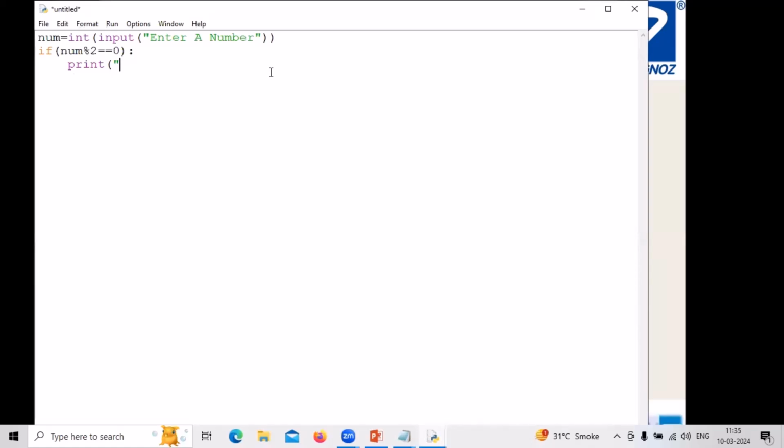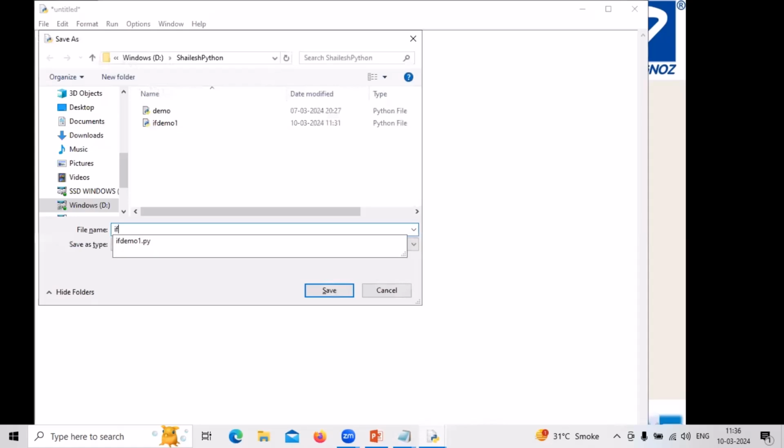No idea. Okay, no issue. So if it is divisible by 2 and the remainder is 0, that means it is an even number. If it is not divisible by 2 and the remainder is not 0, that means it will be called an odd number. So we write the message: even number. Else, print odd number. Now we need to save this file as demo 2.